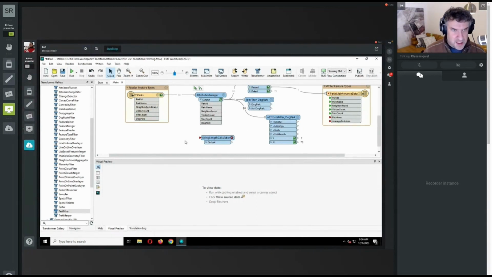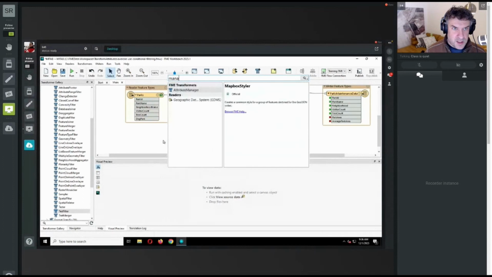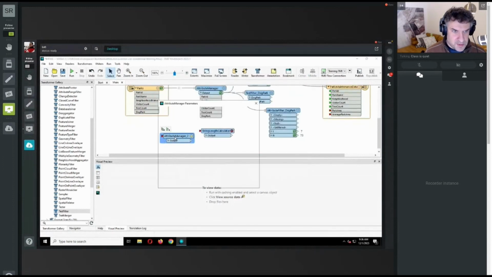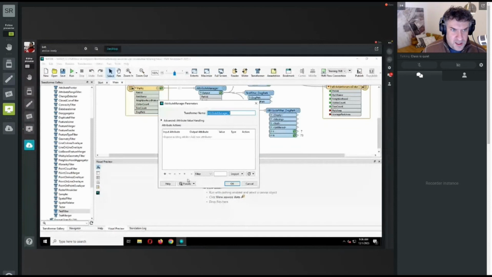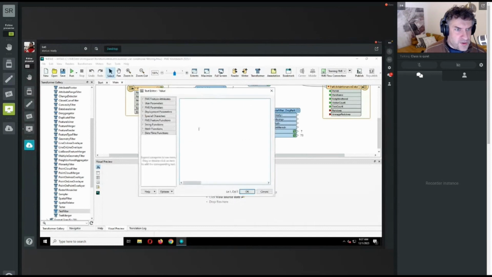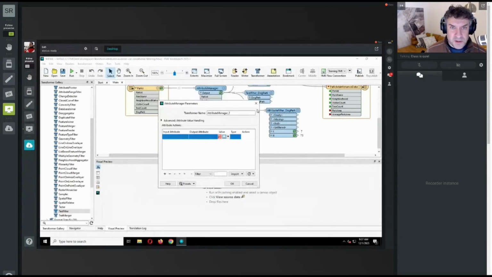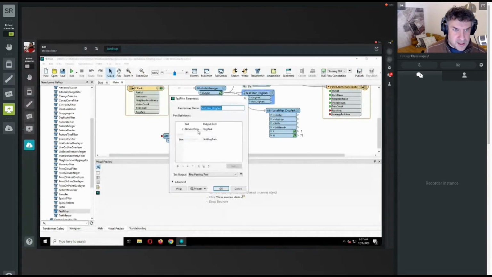So I'm going to drop in an attribute manager just to see if string length is available. Input, output, value, string functions. There we are. So the string length is available as a function, which means you might be able to use that directly. Let's see.